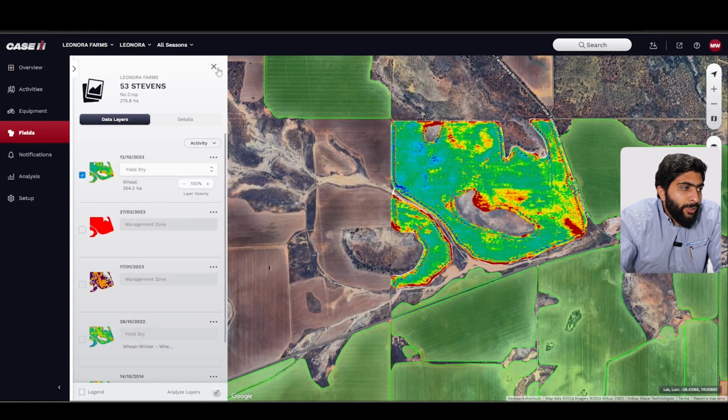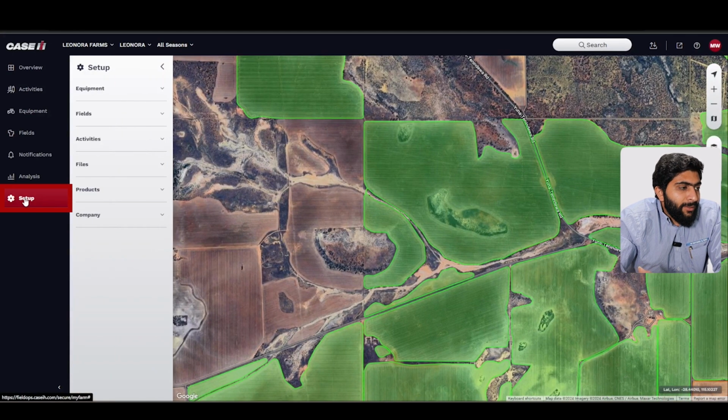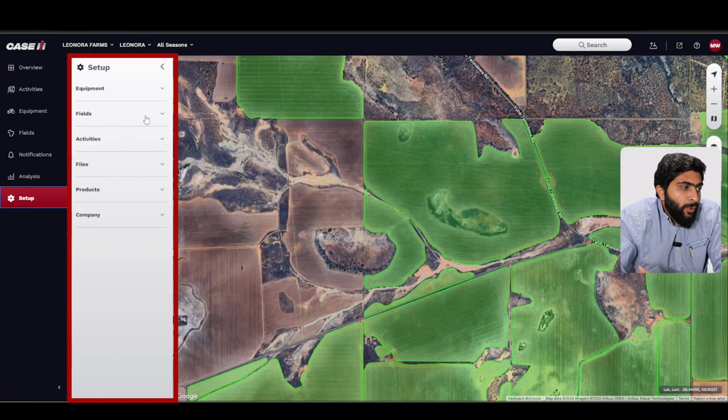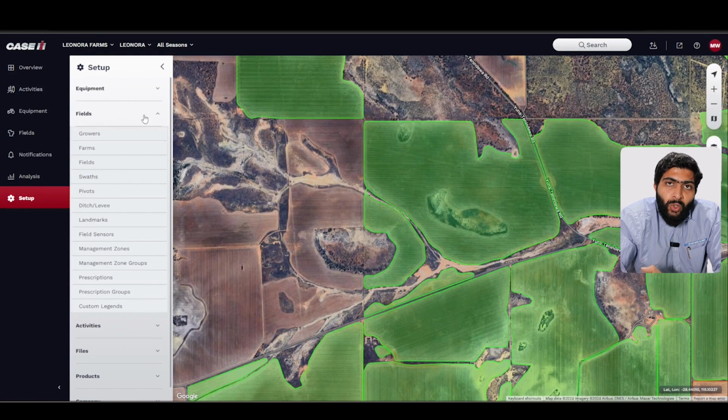Now, to start the process, what you need to do is click on Setup. And from the side panel, you need to click on Fields. And from the fields, the first thing you have to do is create a management zone group and prescription group.